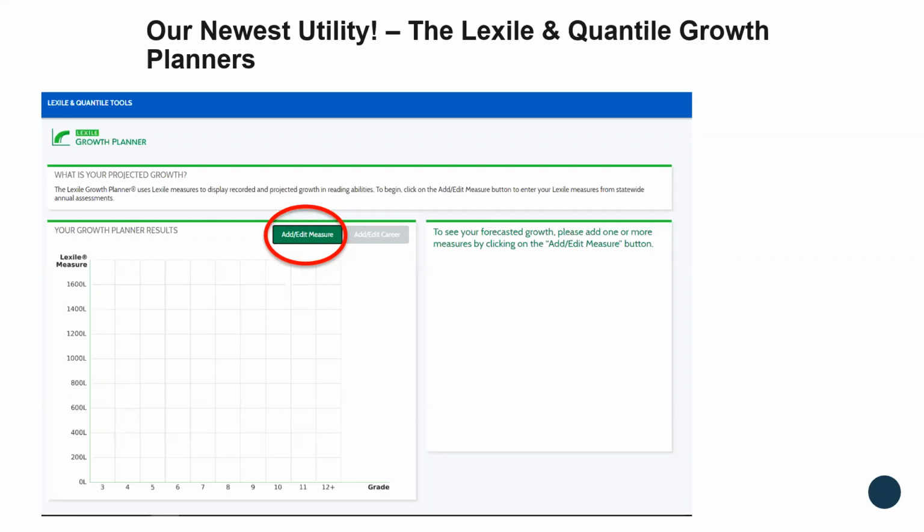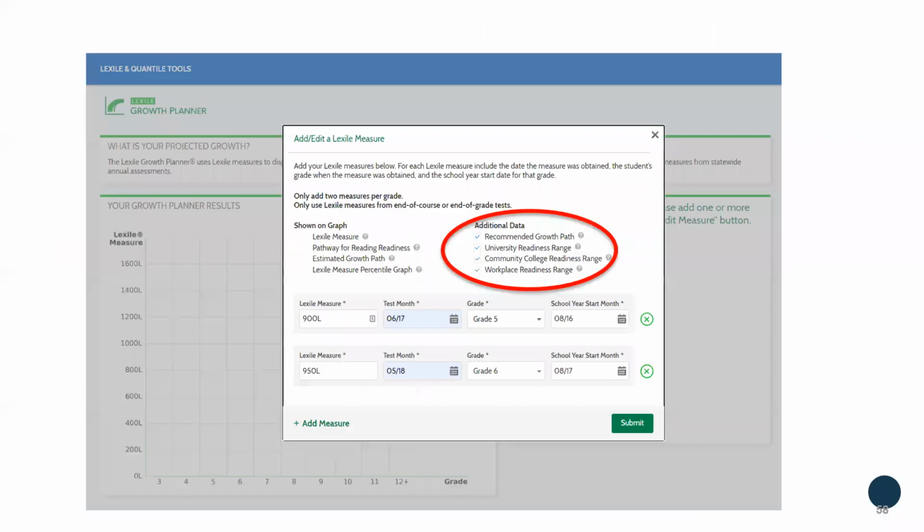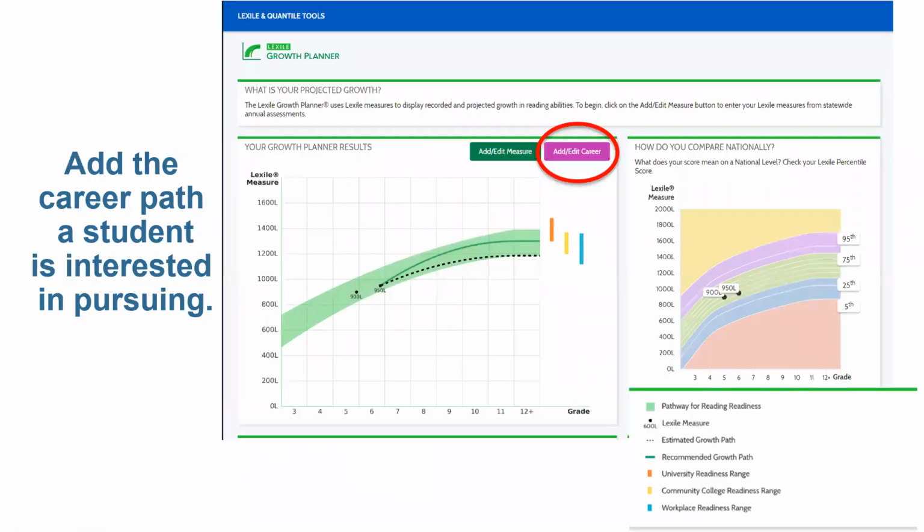So add and edit measures. You click there when you open our growth planner. You then will make certain you put a check in all of these boxes, if you will. And then you would put your Lexile measure from the particular year that you're pulling that information from, and then select submit.